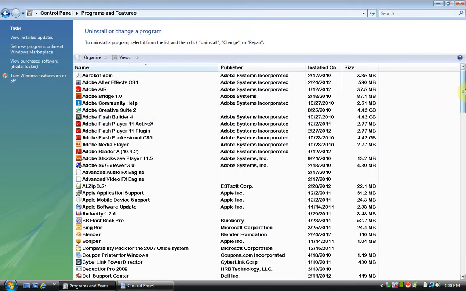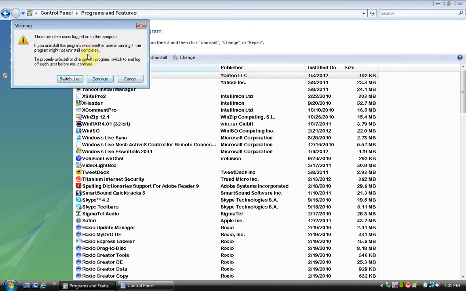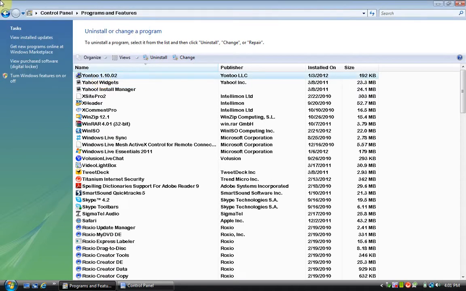To demonstrate how to uninstall a program, let's click on name, and we see this Yantu LLC. I'm not exactly sure what that is, so we're going to highlight it. You can click on uninstall, or you can right click on it and say uninstall, or you can double click. This is just the warning message. I have other users logged on to my computer, so you probably will not get this unless you have other users logged on. So I'm just going to hit continue here.